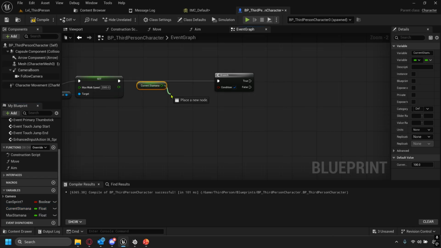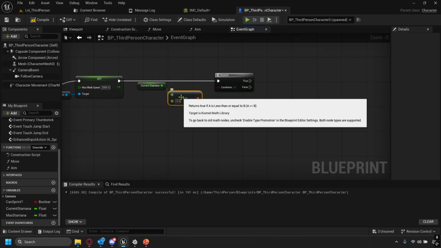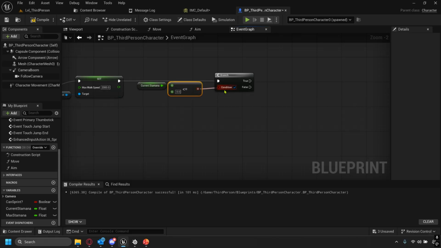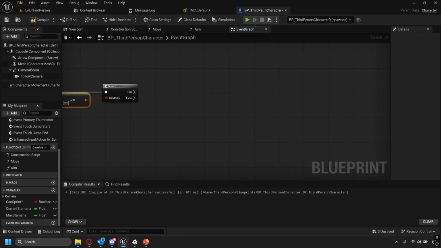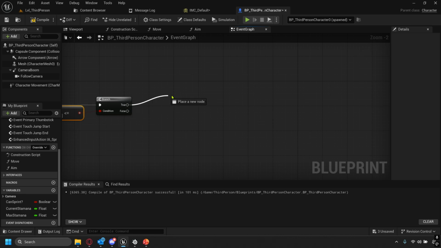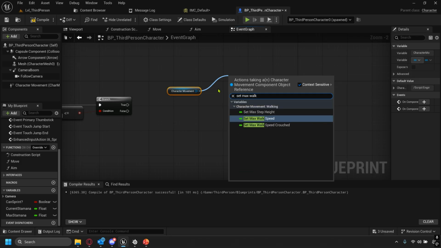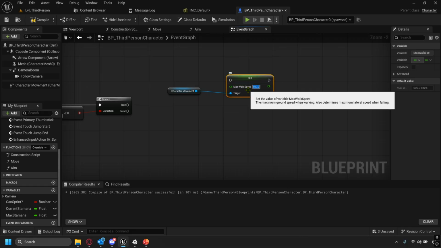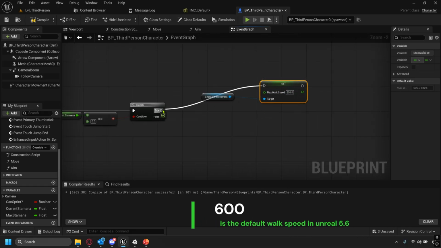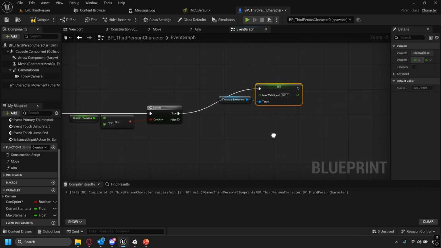Out of that, we will do a branch, and our branch will be making sure that our current stamina is less than or equal to 0, and then plug that into the branch. And then if we are less than or equal to 0, we want to take our character movement and do our set max walk speed back to 600, which is the default. Plug that into true. Move that over a little bit.